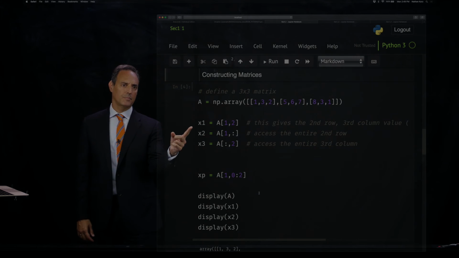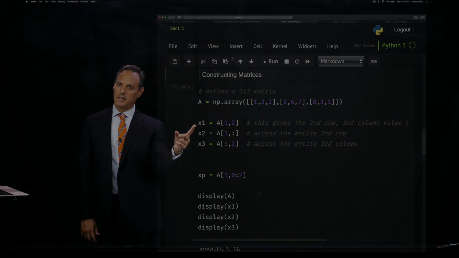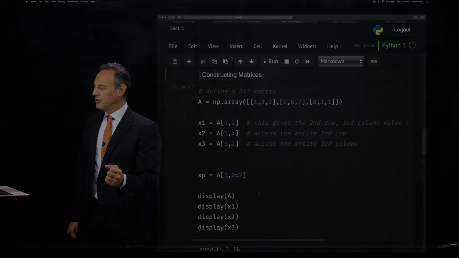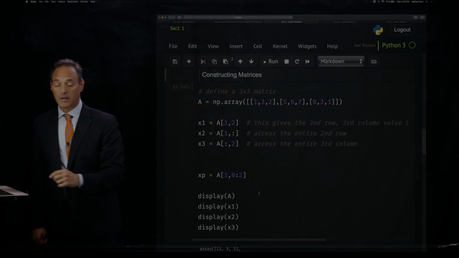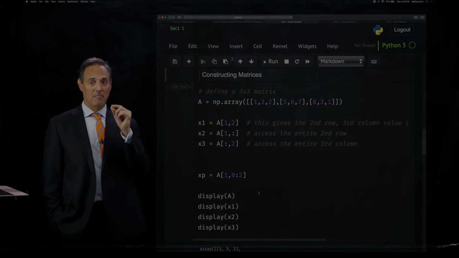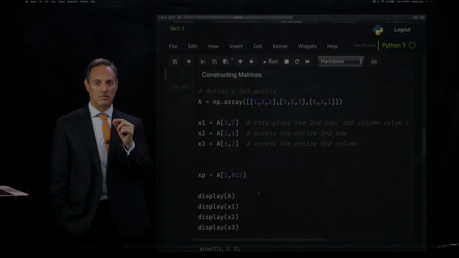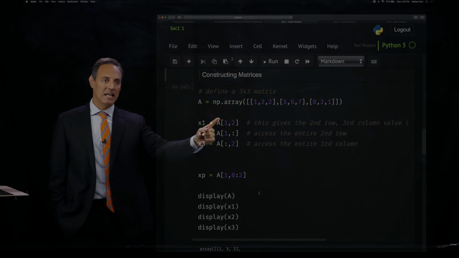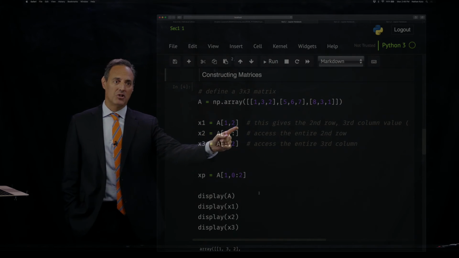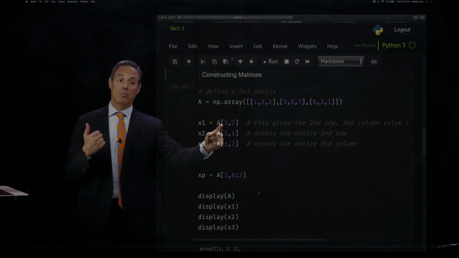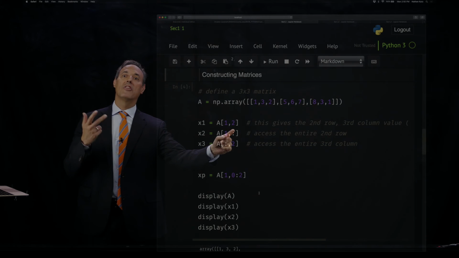So here we go. For instance, x1 is equal to A[1, 2]. Remember, all indexing in Python starts at 0. This is not like MATLAB, which starts indexing at 1. So when I say index 1 comma 2, the 1 here refers to the second row, the 2 is the third column.